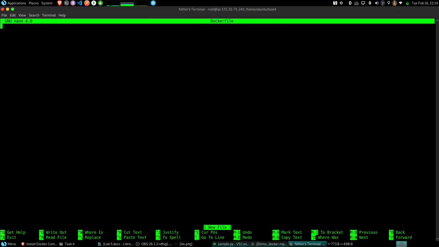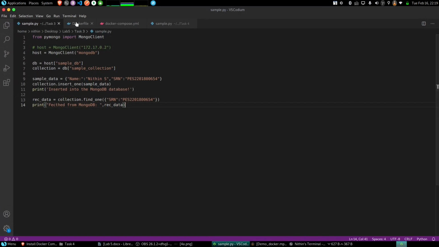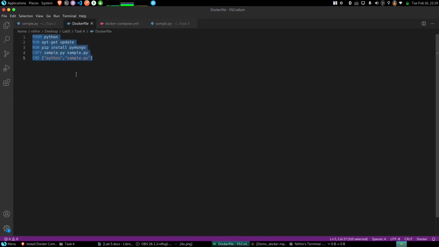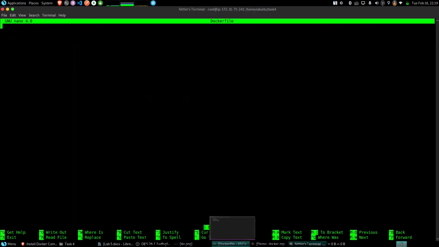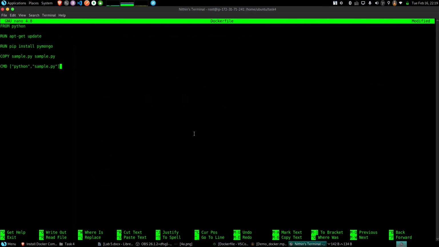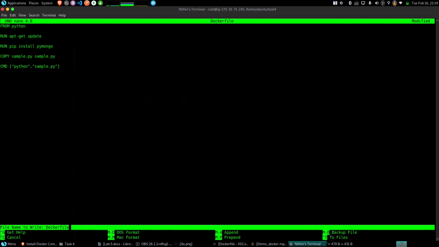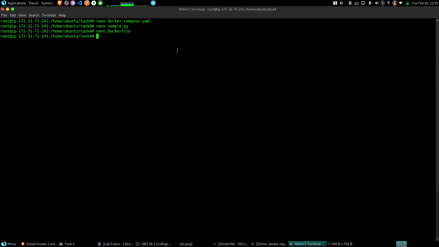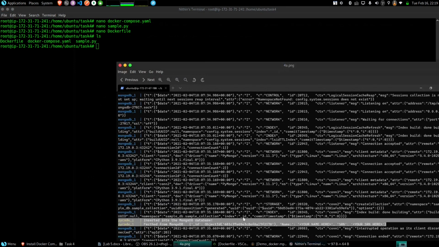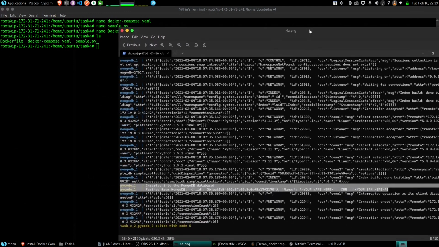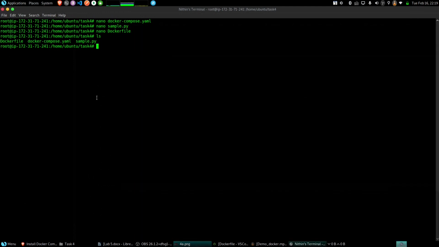Let's also create a Docker file. Yeah, it's the same as we did in task 3. Just paste it, save and exit. Okay, so we have 3 files here as needed in the screenshot. Okay, not this, but the next one.